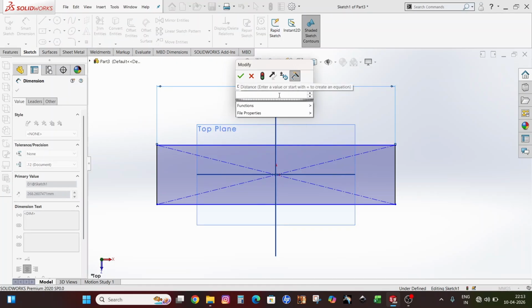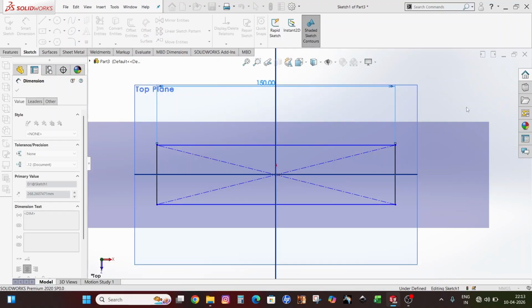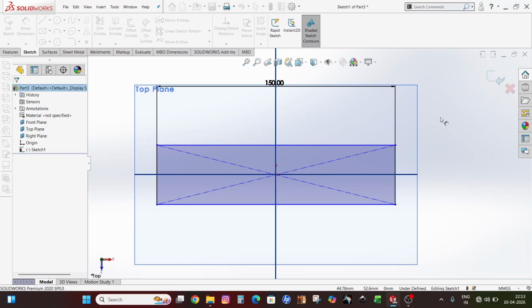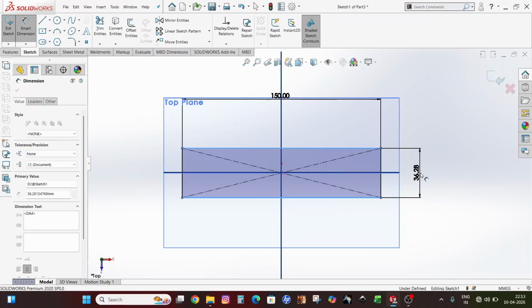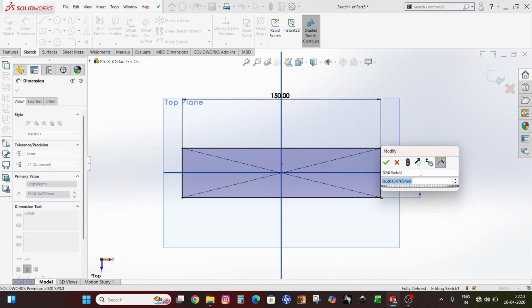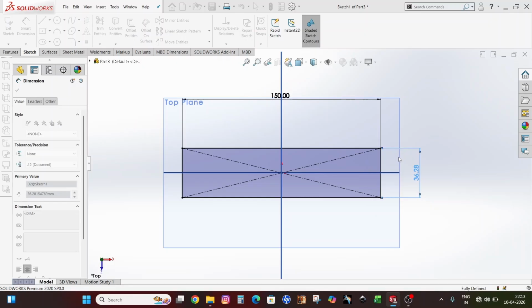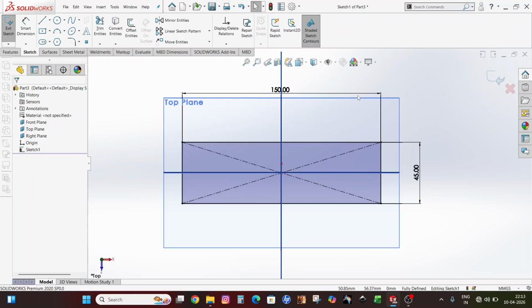Give the dimensions. This is 150, equal to the length of our part, and the width of that part is 45. First line, second line, give it 45, drag out, give it a dimension of 45. Now click the green tick and click on this green tick.